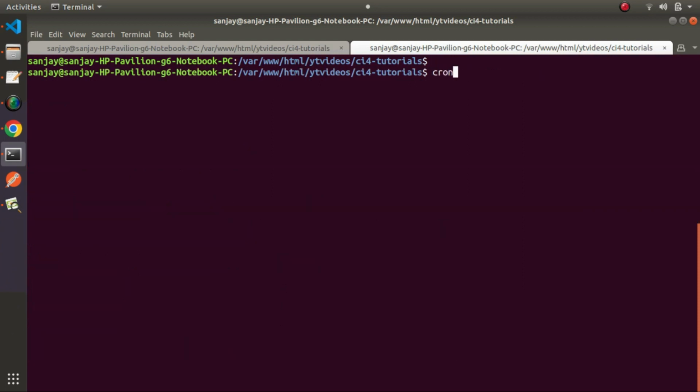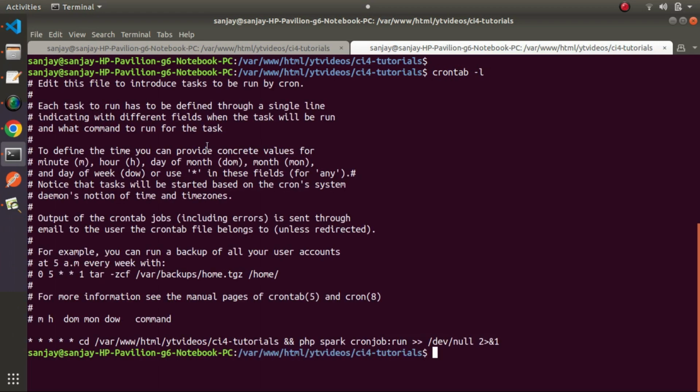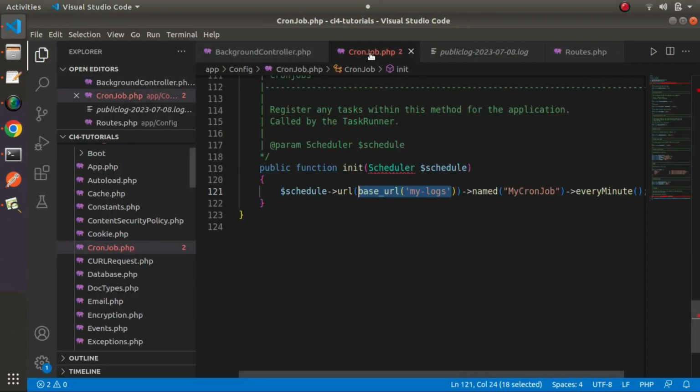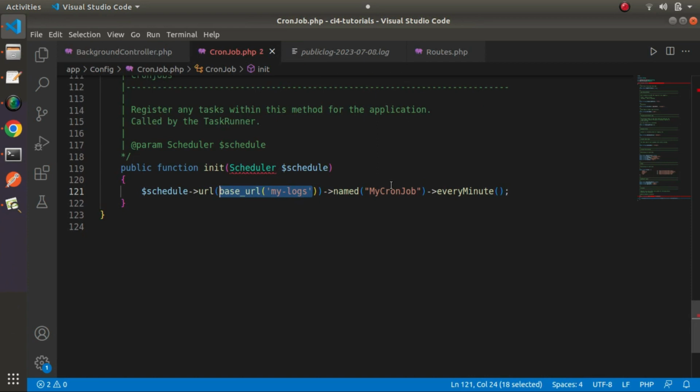Again if we type crontab -l, now we can see that inside this list we have our single job added. So automatically this line of code will execute our cron job every minute. This is all about the instruction to execute our cron job, but inside our cron job it will check inside this file at what time period we are executing our function.